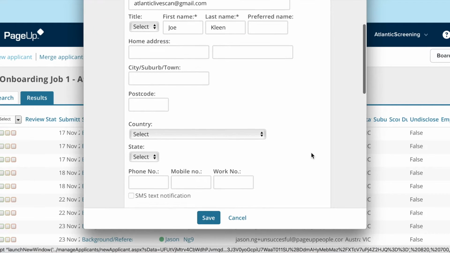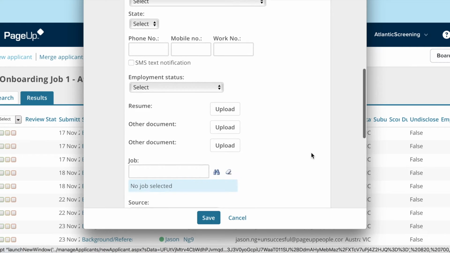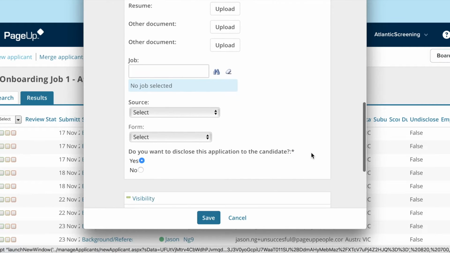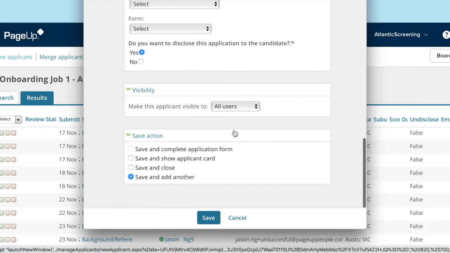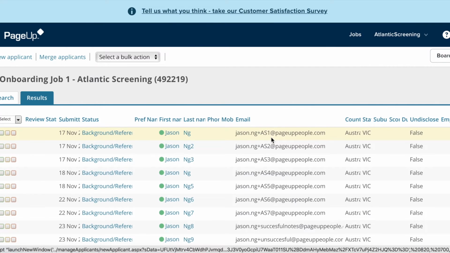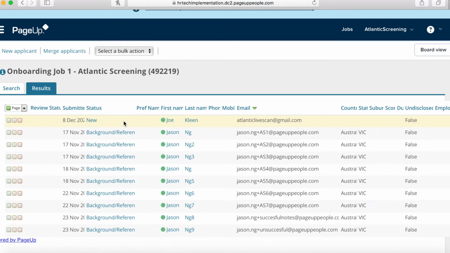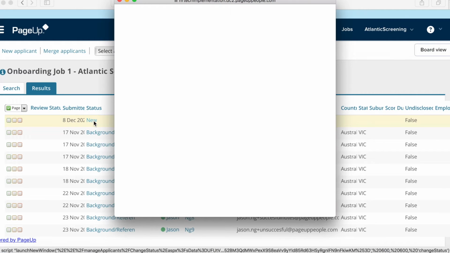And now we're going to scroll to the bottom. I'm just going a little slowly to show you what else you could give information-wise. And here at the bottom, you can do save and add another if you have a couple applicants to go through, but we'll just hit save and close for Joe. After refreshing your page, you will see Joe Clean here with the email address that we entered and the status new. We're going to go ahead and click that.